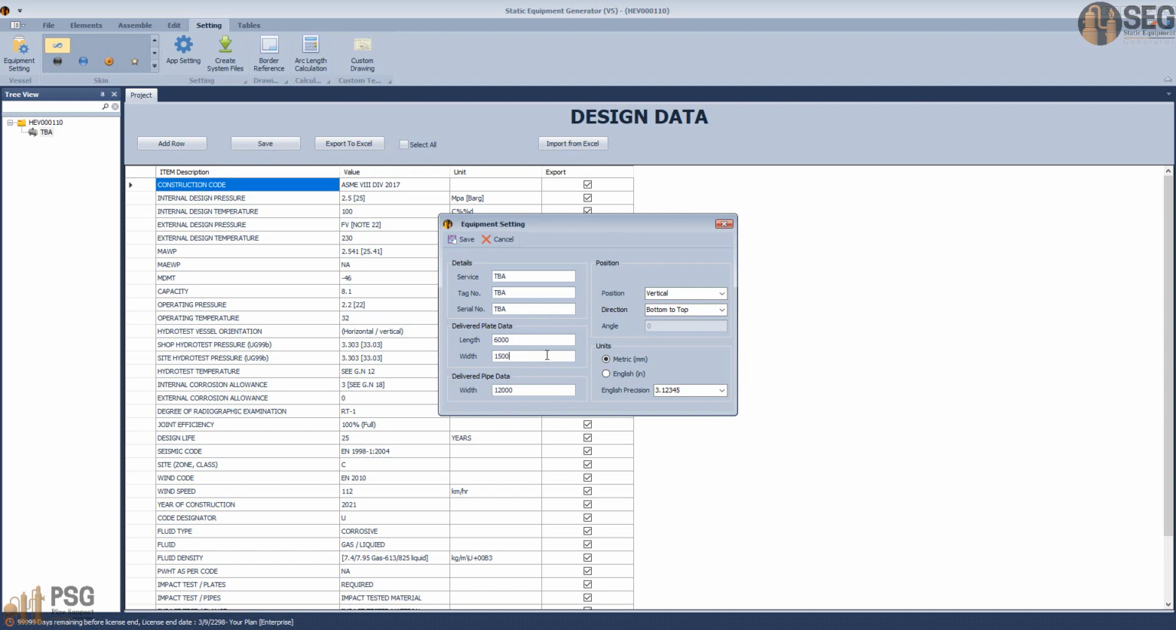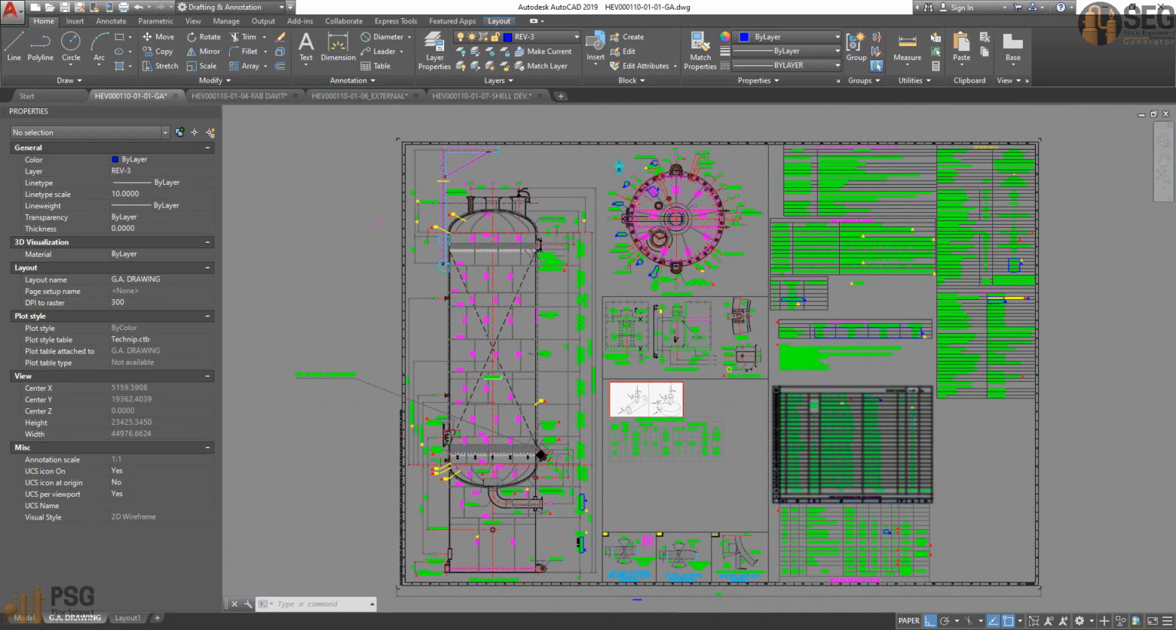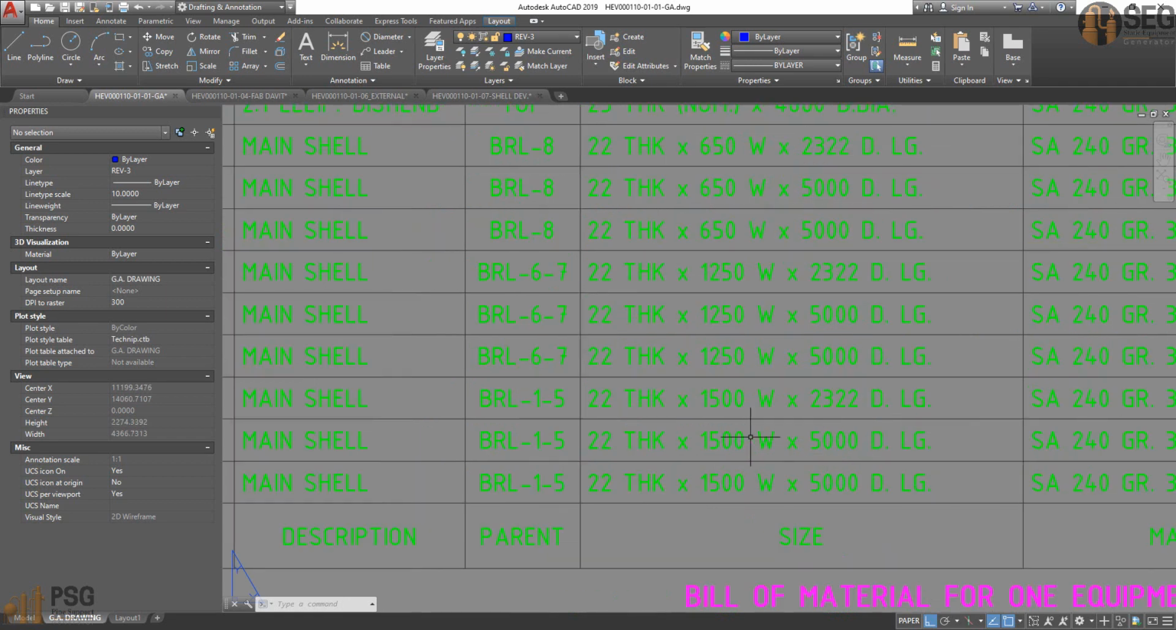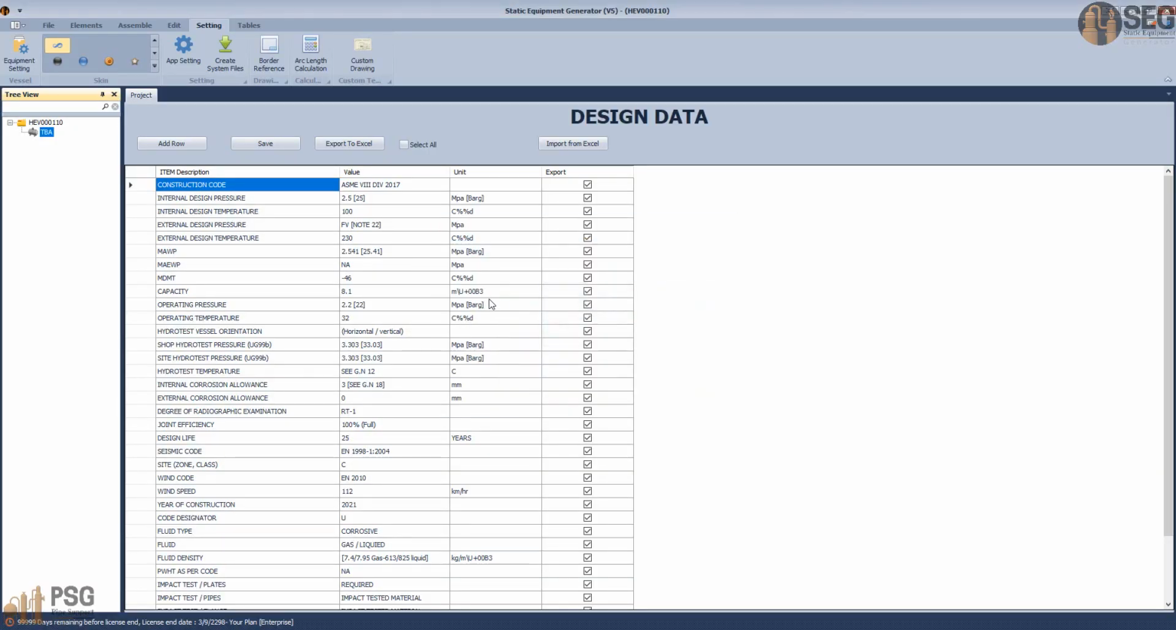So from here the available blade dimensions will be automatically used in SEG. We can change this value to 5 meters, okay, because if we take a look at the bill of material here, the maximum blade length is defined as 5 meters by 1.5, so we could change it to 5 meters by 1.5. And now let's click save.